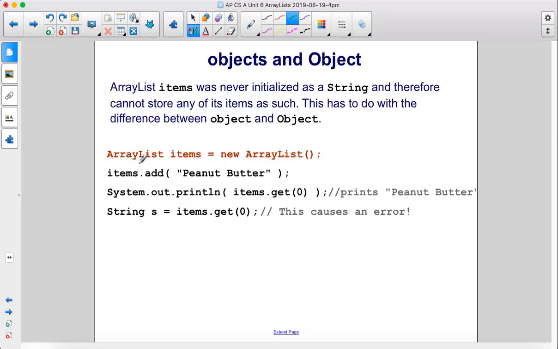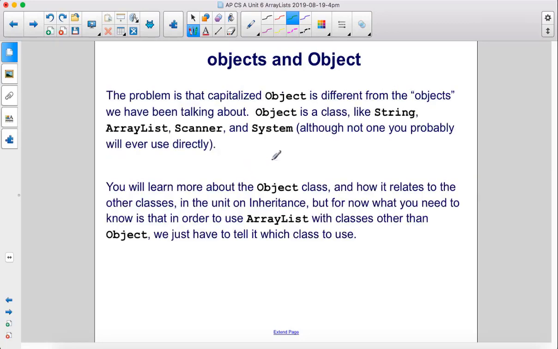So here we have our ArrayList items. It is not a String, therefore we cannot save anything in it as a String. The problem is that capitalized Object is different from the objects we've been talking about. Object is a class, like String, ArrayList, Scanner, and System, although not one you probably will ever use directly. You will learn more about the Object class and how it relates to the other classes in the unit on inheritance. But for now, what you need to know is that in order to use ArrayList with classes other than Object, we just have to tell it which class to use.